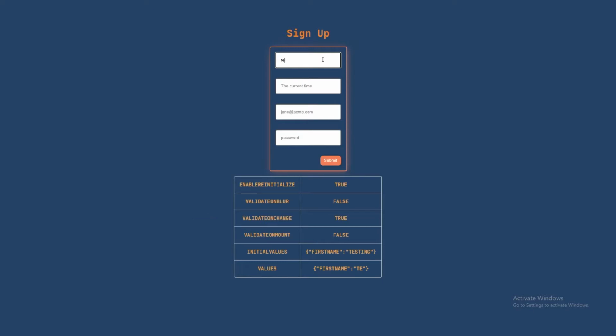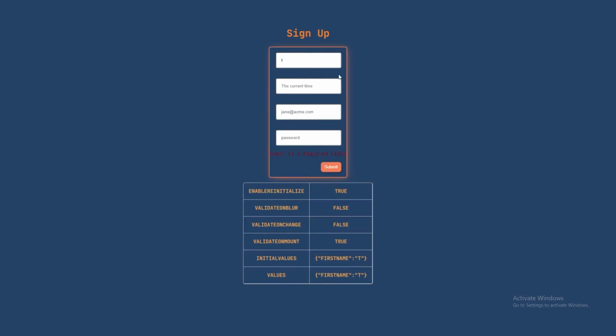Let's also set the validateOnChange flag to false and set the validateOnMount flag to true and refresh the page. The initial values will trigger validation as soon as the form is rendered and mounted.